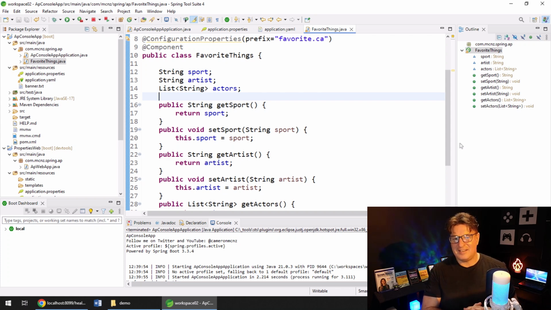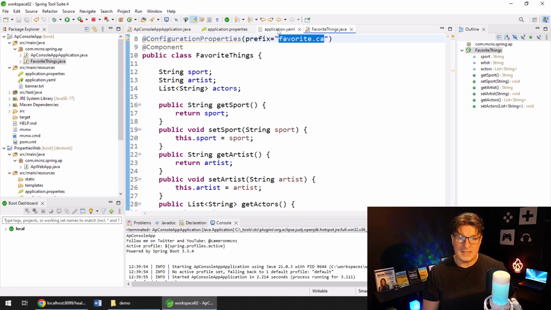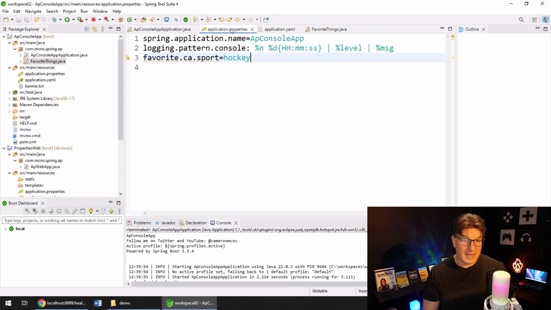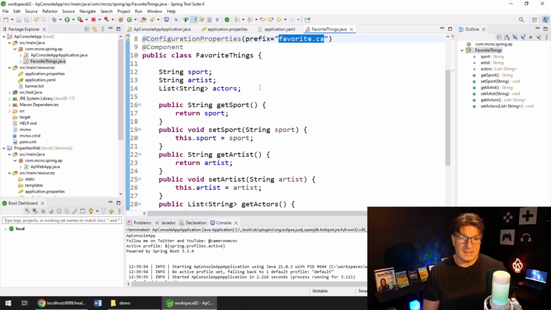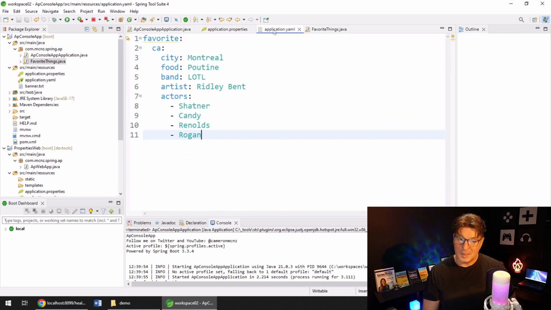Okay, so now we've got this class. It's decorated with configuration properties. The properties, sport, artist, and actors, match what's under favorite in both the YAML file and inside of the application properties file. Right? We got the favorite sport there. And we've also got this list of actors. And you can see in the YAML, we have a list of actors: Shatner, Candy, Reynolds, and Rogan. Now, all of those individual fields will be mapped to the strings. Those actors will be shoved into a list of strings as we run the application.